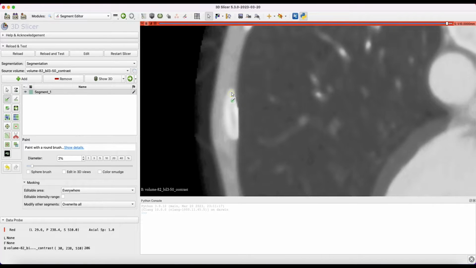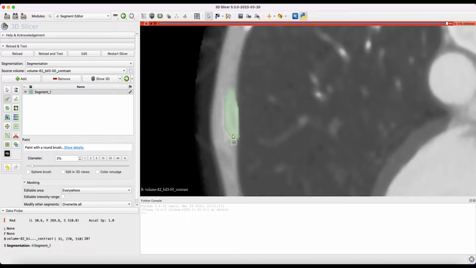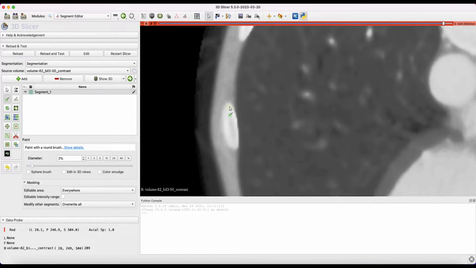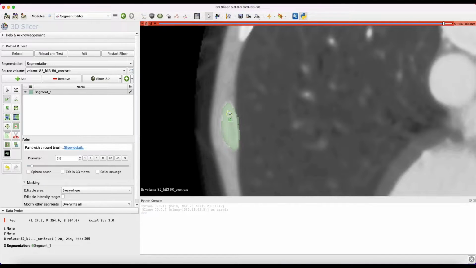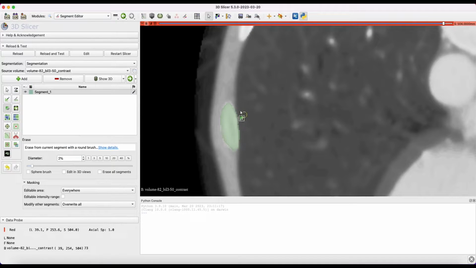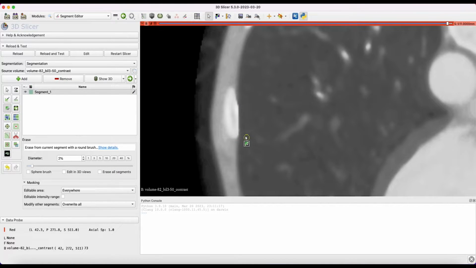I'm going to scroll down. Now segment this region here. And let's clean that up a little bit. Scroll down again. And let's just go from there. So now I have three different slices where I've manually segmented my region of interest.